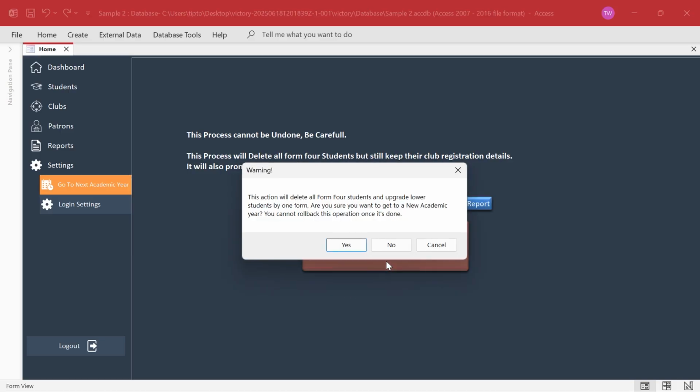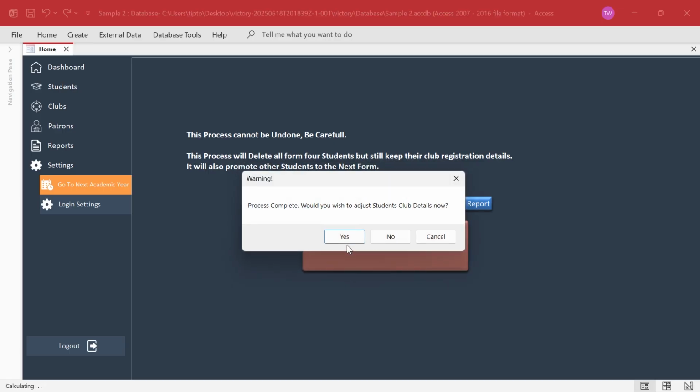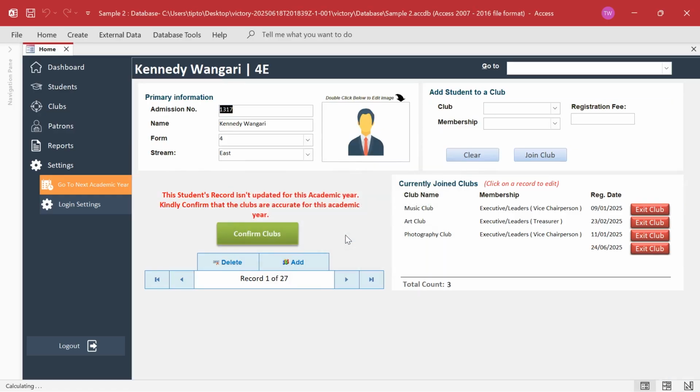So I'll say go to next academic year. It says this action will delete all form 4 students because they will have completed school, and upgrade the lower students by 1 form. Are you sure you want to proceed? I'll say yes. Yeah, process complete. Do you wish to adjust student details now? I'll also say yes.